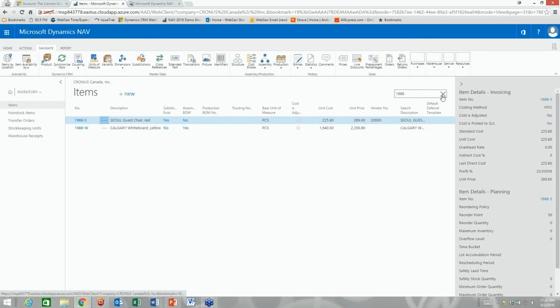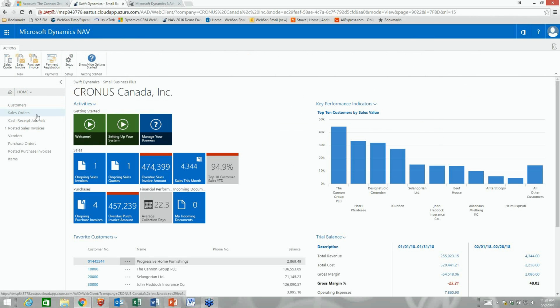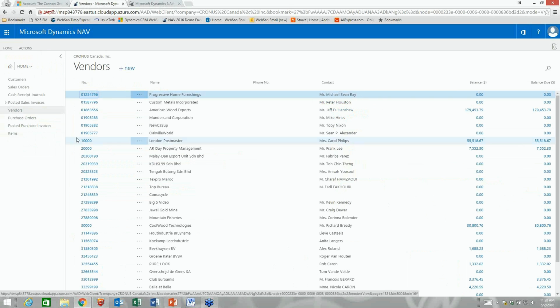Now what we're actually going to do is go buy this little guy. So I'm going to go back to my home screen here, and we're now going to go to purchase orders. But right before we do that, we're going to take a look at the vendor that we're going to use. So the vendor that we're going to use is this AR Day Property Management.